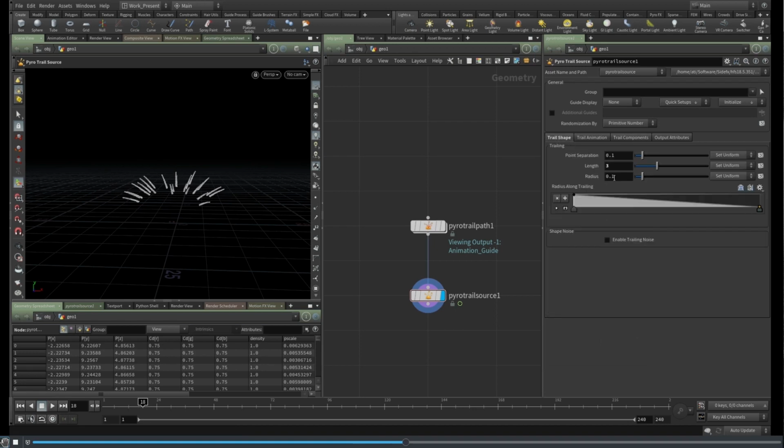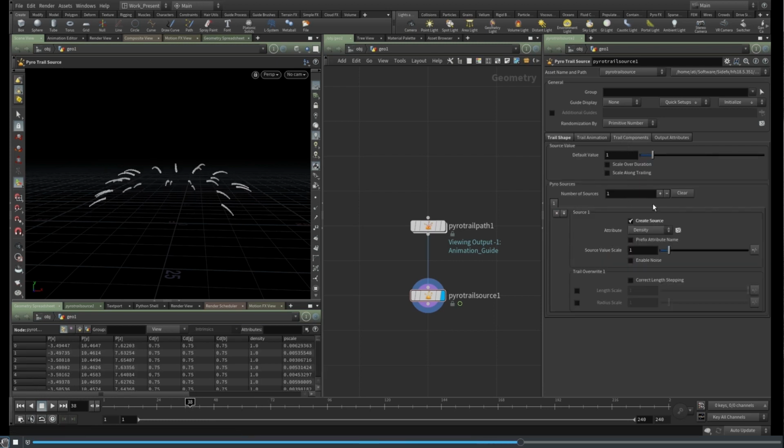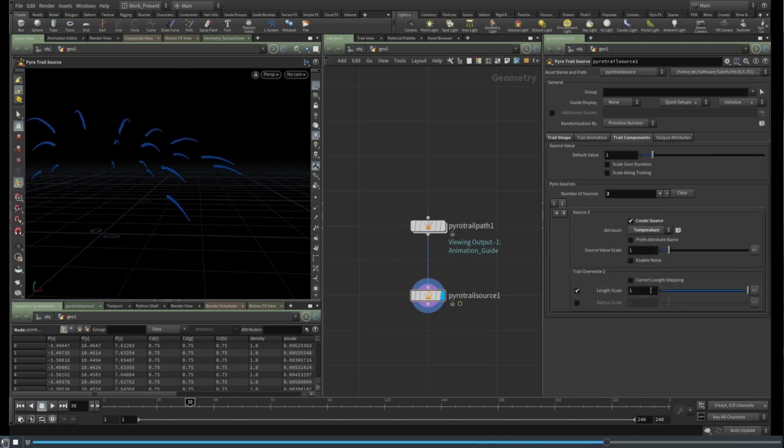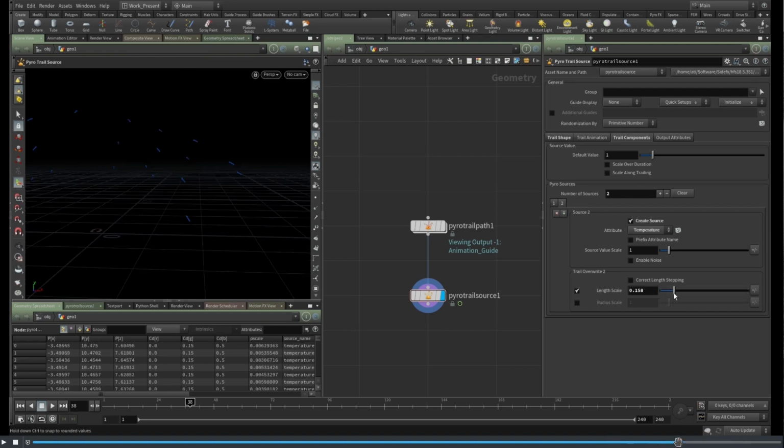Then what you can still do is apply some noise on these trails, so you can make them a bit more irregular as they fly along the path. And here I'm just showing one of the other tricks which most of these examples used: I'm making a temperature source additionally, and I'm changing the length scale of it to very small, so that it is only present at the tip of these trails.